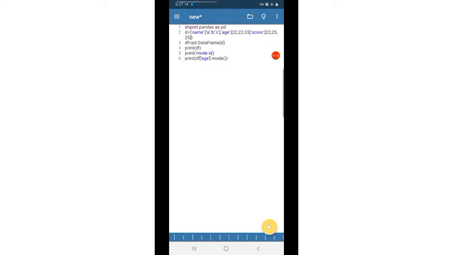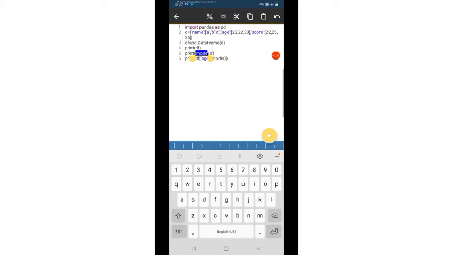Now let us see the median. Median means just the middle value. When a data frame is sorted, the middle value is represented by the median. So we have the median function to calculate the median. For the age column we have 3 values, so the median will be just 22.